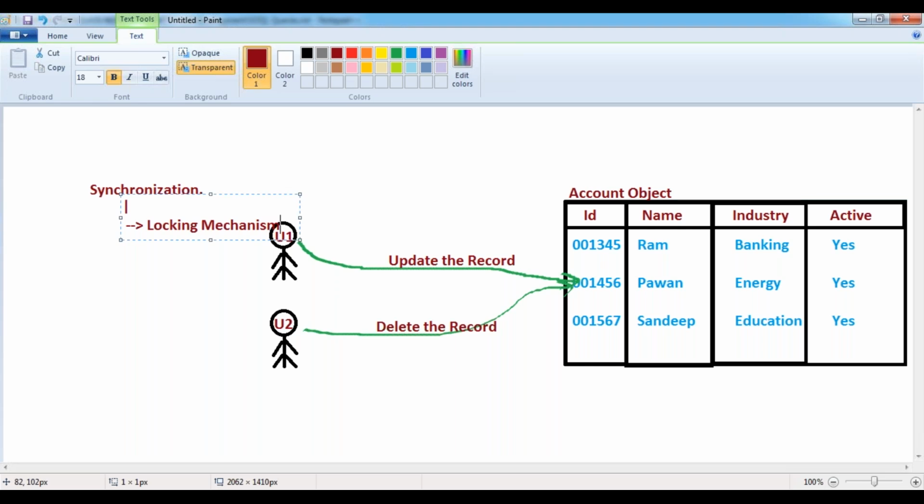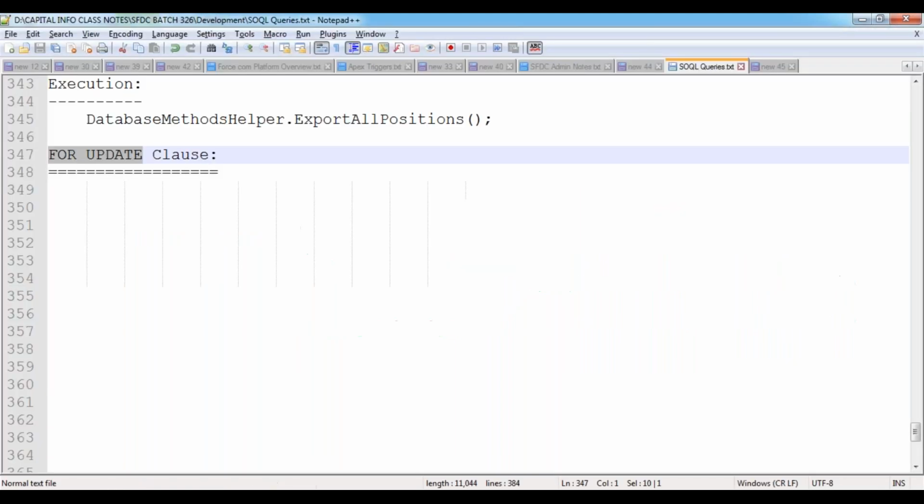So because of that, some confusion will arise. To avoid this kind of conflict, please wait for some time. Let me complete my update operation. Then you will get the latest data. I need to stop that, and for that we use this kind of locking mechanism.